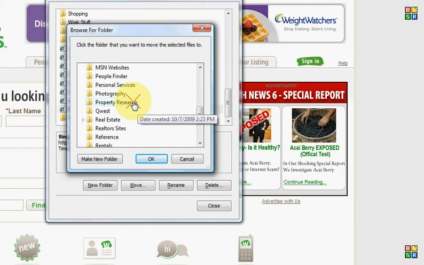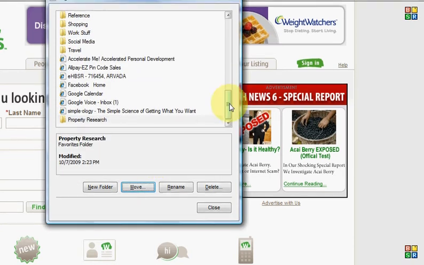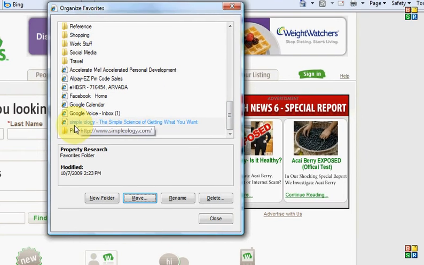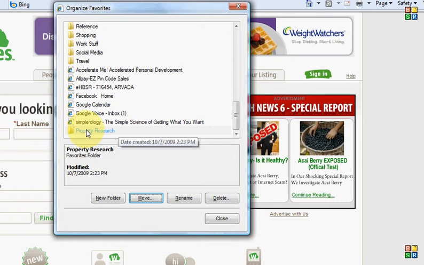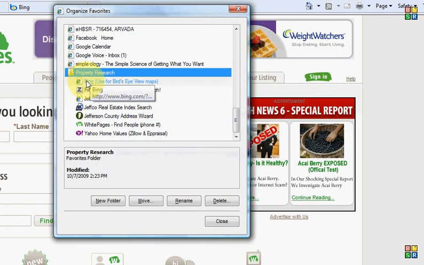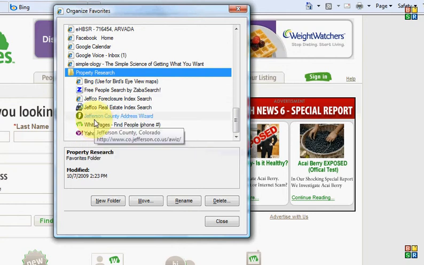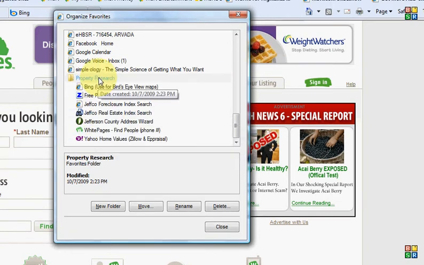Okay, now back in this window, again the property research is going to be at the bottom of the list because that's the last thing we created. Go ahead and double click on that, and now you can see that all of our 7 links are in that property research folder. Now I'm going to show you why we did that.